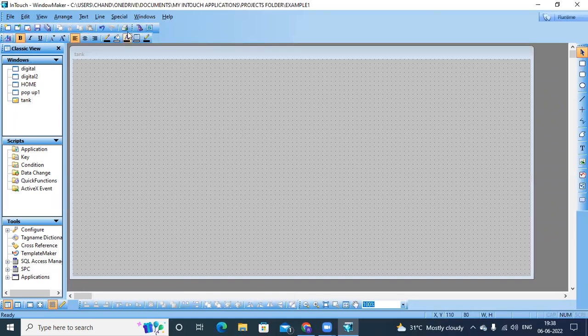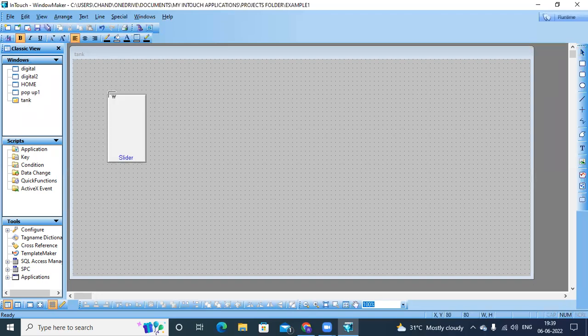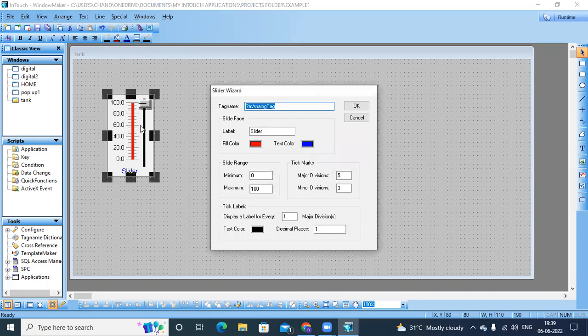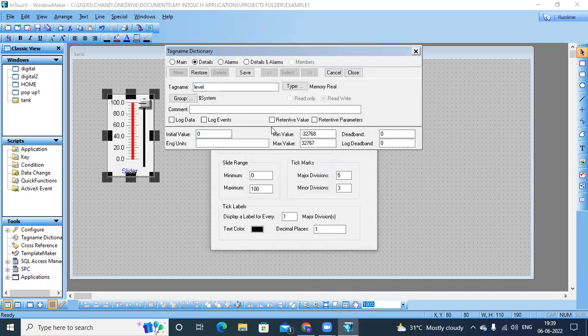Now for our tank, I go to the wizard. Here we are having some tools: slider, vertical slider. You can expand this. Double click on this slider and I give some name like level. Say okay. Define level.